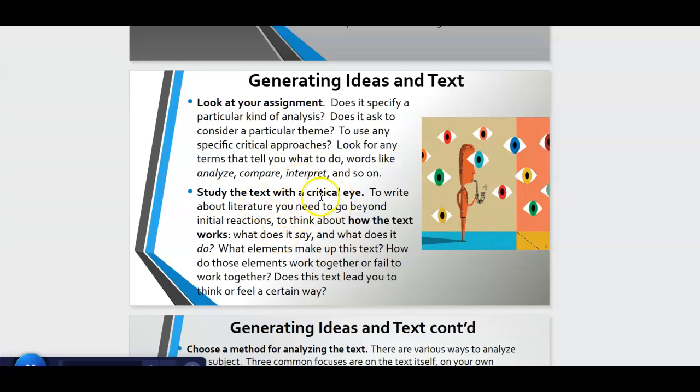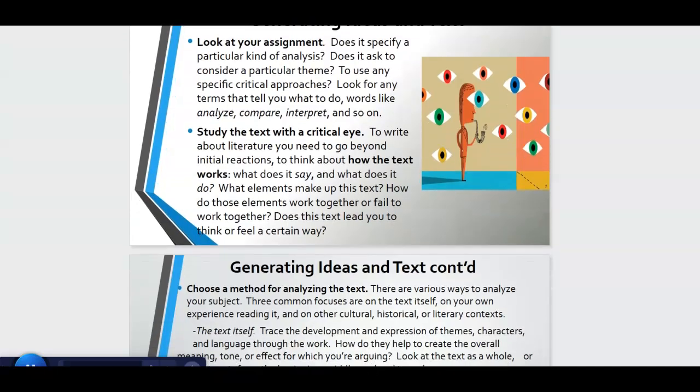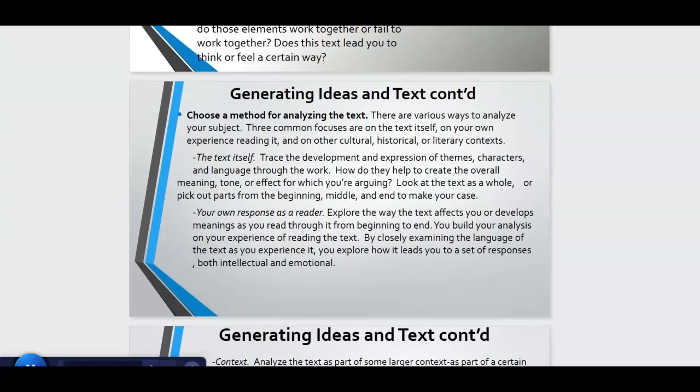Study the text with a critical eye, right? Read it. I keep saying this, guys. Read it over and over. This short story that you pick, read it over and over and over again, okay? If you've only read it once and you're ready to write the essay, not good. You need to read it at least 3 or 4 times before you actually get an idea of what you want to say about the story, right? So study it critically, read it over and over again.